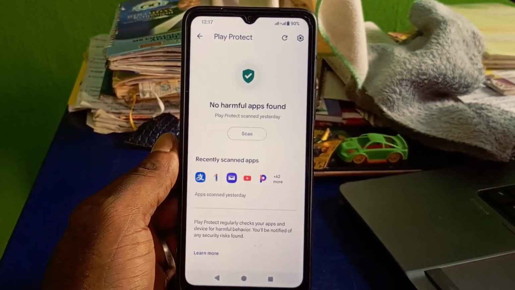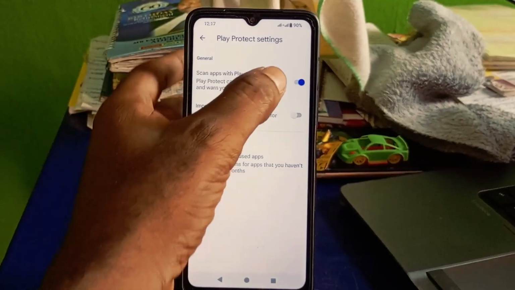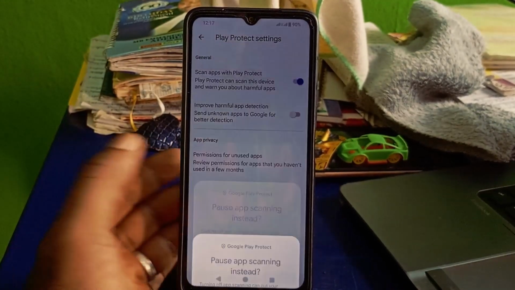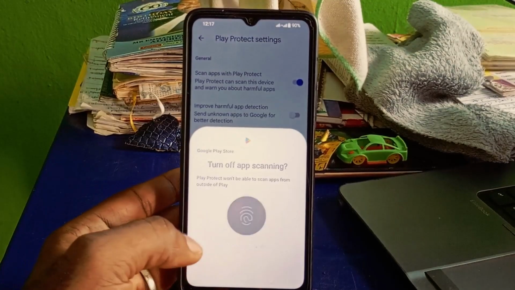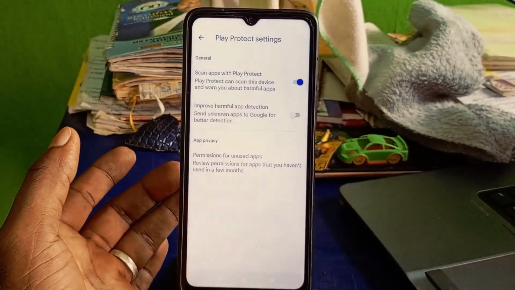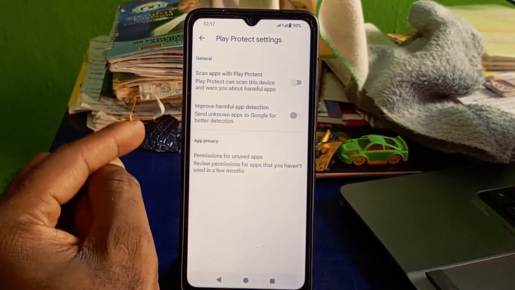The next thing you want to do is to click on the settings icon, and it takes you right here. Go ahead and make sure you turn off this. The next thing you want to do is to click on turn off. Verify your identity. Hit enter. Now you have successfully turned off Scan apps with Play Protect.